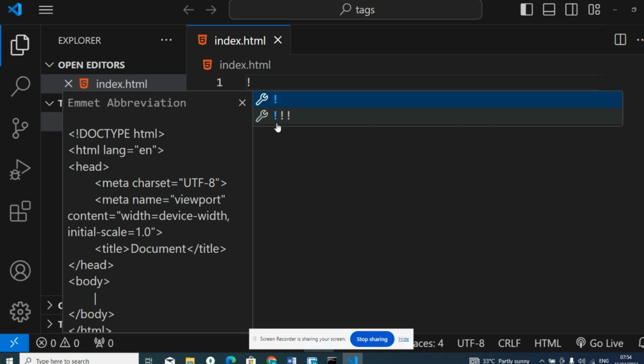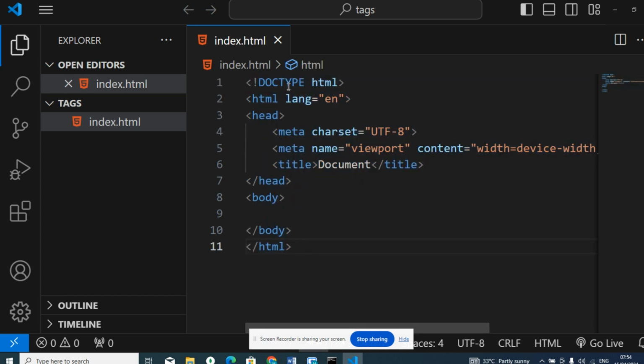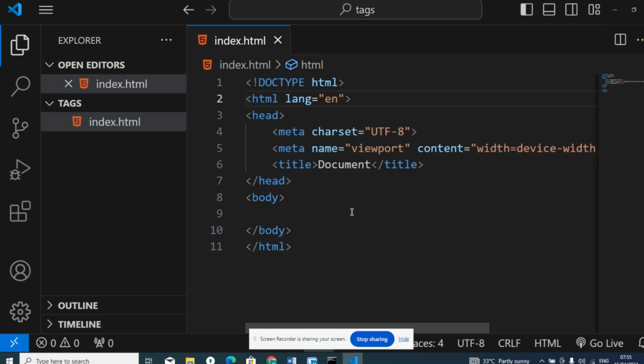So click on Shift number one, and you're going to have this exclamation mark appear this way. Go ahead and hit enter on your keyboard. Then we are going to have the basic structure of HTML without typing it one after the other. This is what I was trying to type. See, typing it one after the other can be really time consuming.